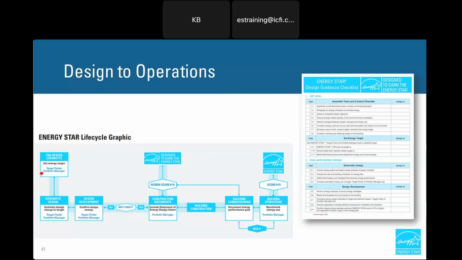So here you start out pre-design charrette, either tool. A lot of people like to use Target Finder because everybody has their laptops. You can sit there and play around and do stuff and change it. It's kind of quick and fun. Schematic is where you're beginning to look at your forms, your siting, all of those things to kind of big picture ideas. Again, you can go in, throw in some numbers, see what you come out. And then design development is when you start refining those hypotheses and the strategies you want to use and really start honing it in.